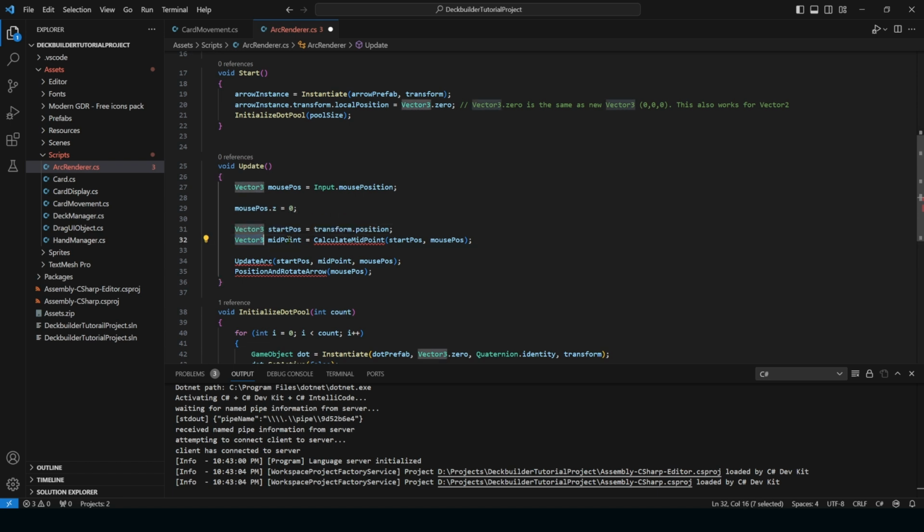And then we have another vector 3, which we're going to actually create a method to calculate the midpoint between our start position and our mouse position. And then we have another method called UpdateArc that's going to update the position of our dots and activate them as our arrow grows and shrinks. And then we have PositionAndRotateArrow, which is also a new method that's going to rotate the arrowhead of our arrow.